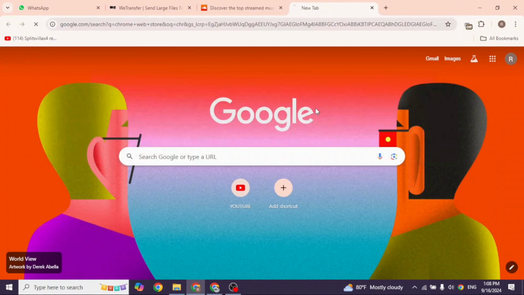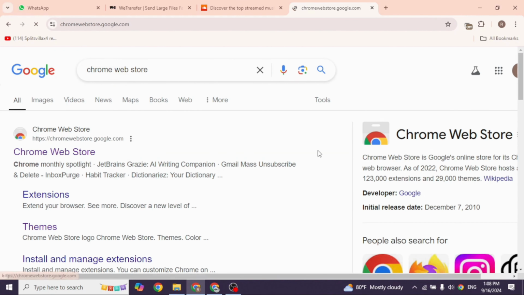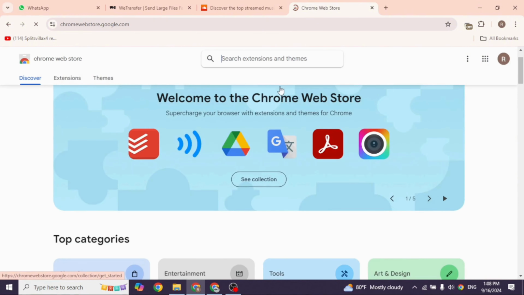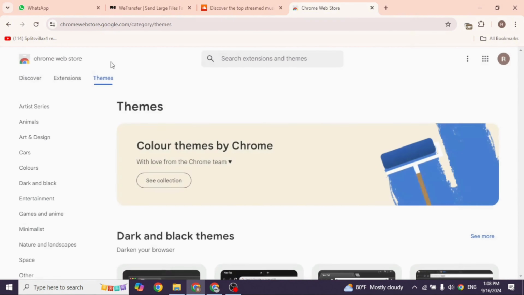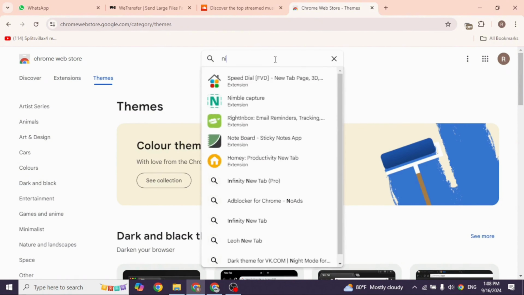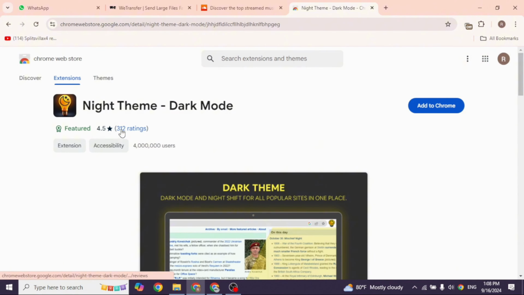Open a new tab, then head towards this website, Chrome Web Store. Once you're in this website, here you're gonna find an option. Click on the option of themes. Now at the very top, you'll see the search box. Over there, type in night theme and then search for it. Go ahead and click on this one extension, night theme, dark mode.